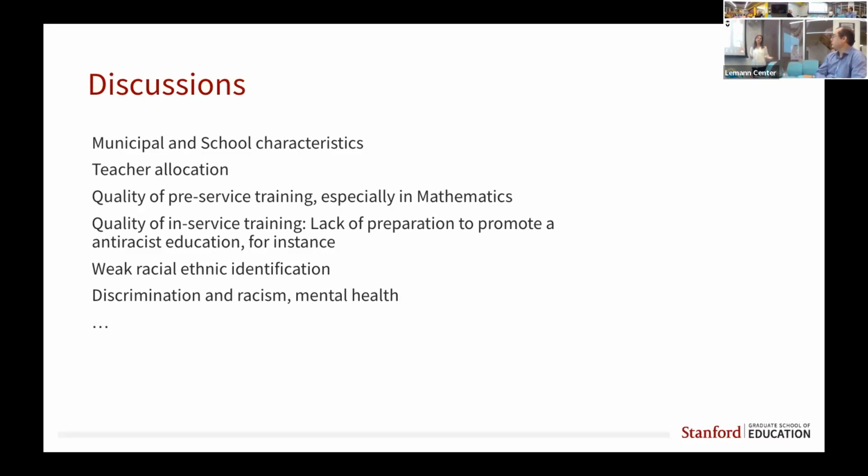So maybe teachers are not so well prepared to teach math in the ninth grade as they are in the fifth grade, or in the fifth grade is already difficult. Quality of in-service training, so lack of preparation to promote an interracial education, that was what I was explaining before. Weak racial ethnic identification, which I mentioned also, and discrimination and racism, and also the condition of mental health of the Black teachers, because if you consider that racism is a kind of condition those people experience, there is no reason to not believe they do not suffer the same as the students.